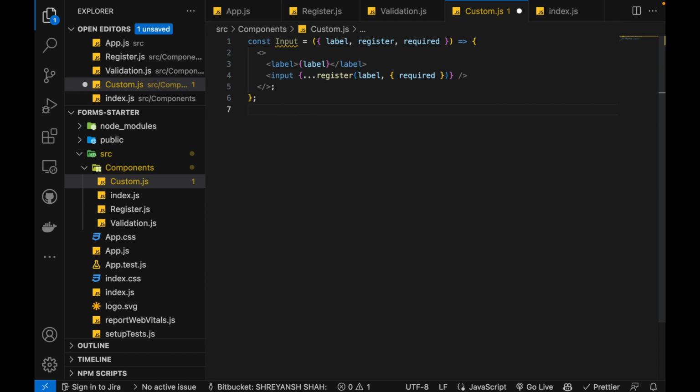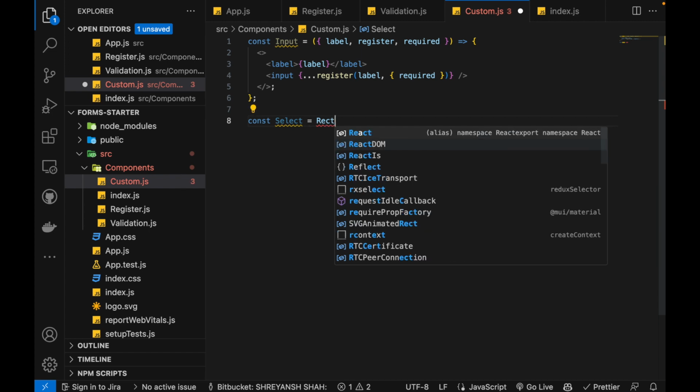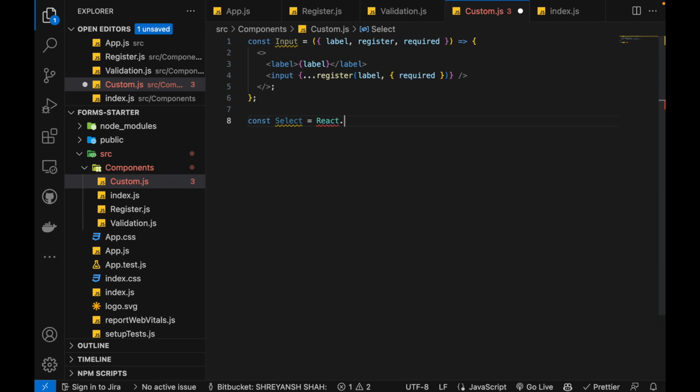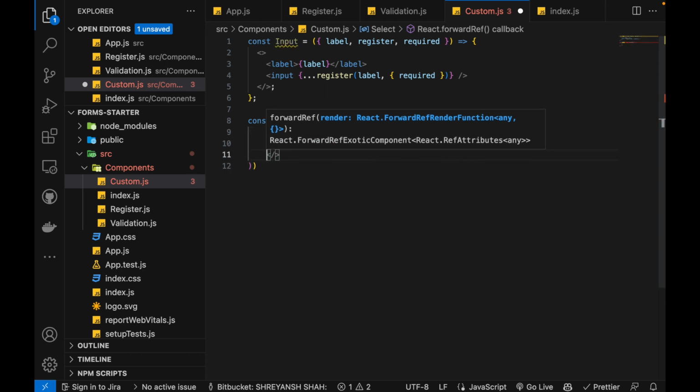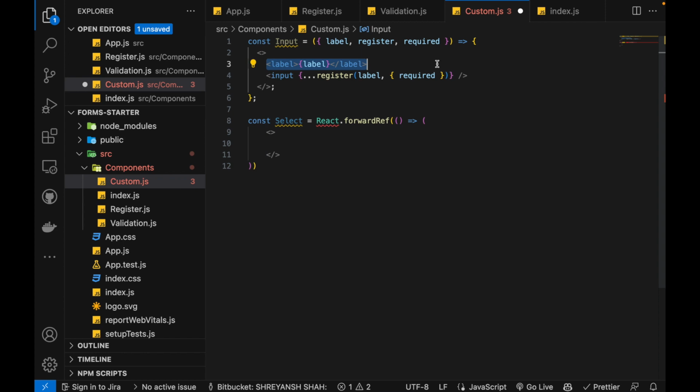Similarly we are also going to implement select. Okay, so let me just write here const Select is equal to, and here we are going to actually do something different. Okay, so let me show you. We are going to actually make use of forwardRef. Okay, so first of all we are going to get this React, okay, and then forwardRef on it. Then we are just going to pass a callback inside it, and we are going to actually return some JSX inside this. Okay, similarly here we are also going to return some JSX which is going to contain some label and a select field.